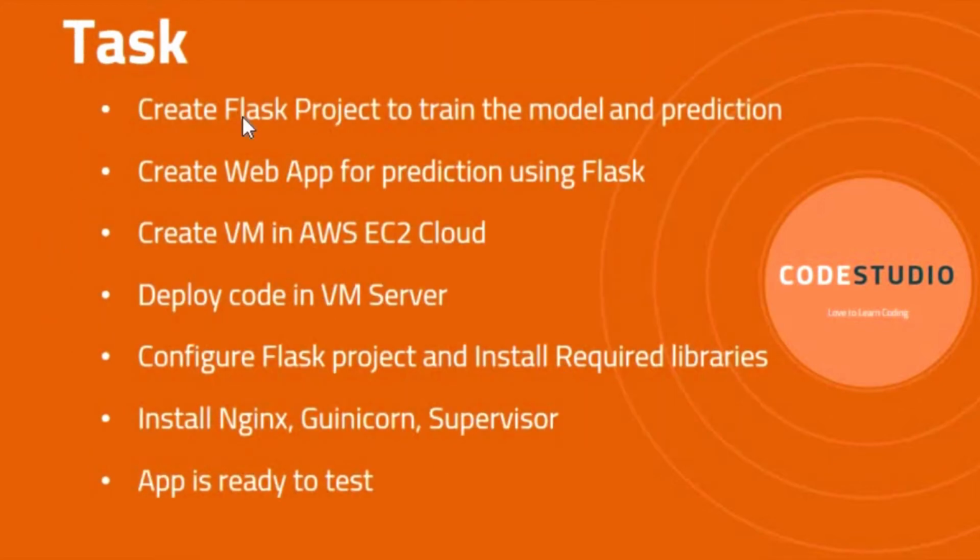Basically, we follow a list of tasks when we develop an ML project and deploy it into the cloud server. The first two points, create a Flask project to train the model and do the prediction, and create a web application for prediction using Flask, we have already covered in our end-to-end project playlist. You can click on the I button and check those videos.